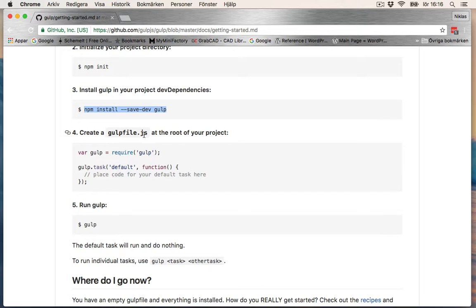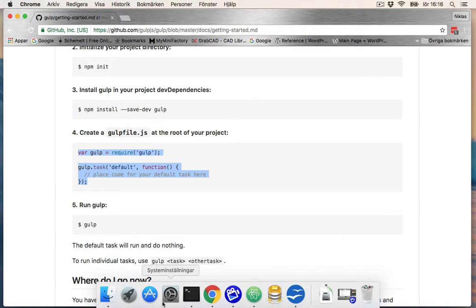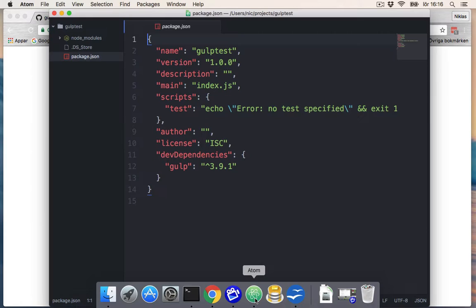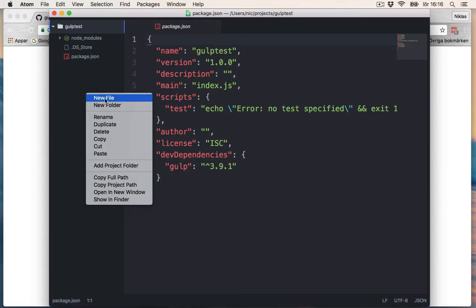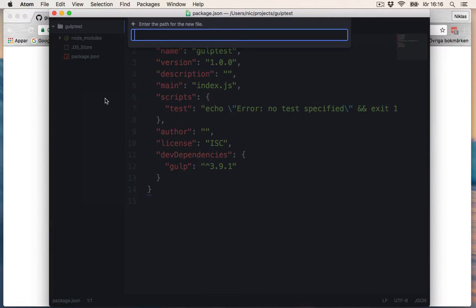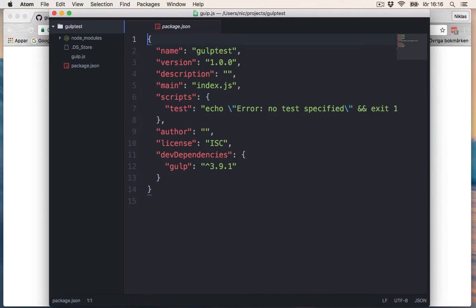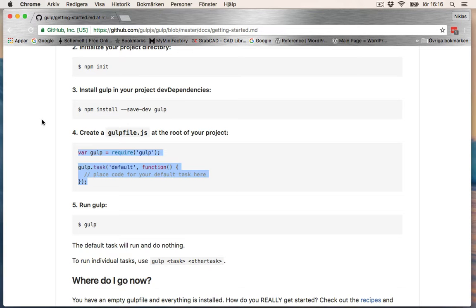we should place this file, a JavaScript file, at the root of our project. So let's copy that. Open up Atom. So this is the folder, gulp-test. Let's create a new file here. Gulp.js, or let's see what it should be called. Gulpfile.js, okay.